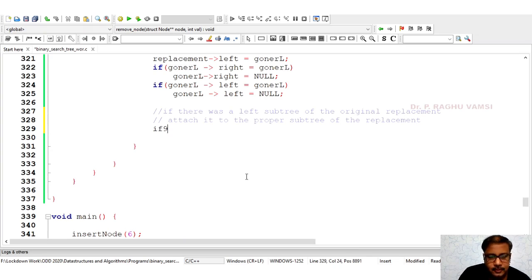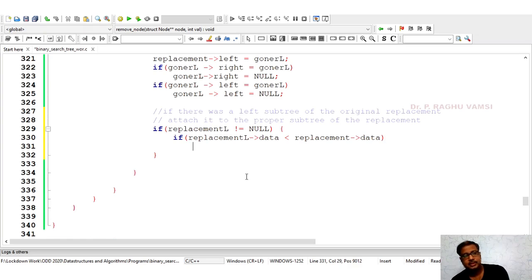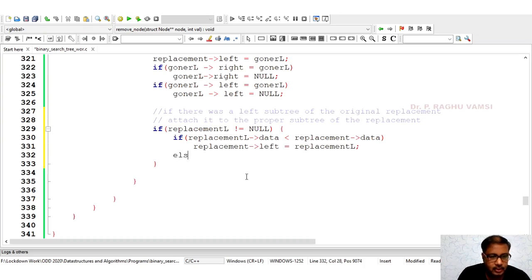So that means if replacement L, that is the left side value, is not equal to null, then we are supposed to check: if replacement L data, that is the left side data, is less than replacement data, then replacement left is equal to replacement L. Else replacement right is equal to replacement L.